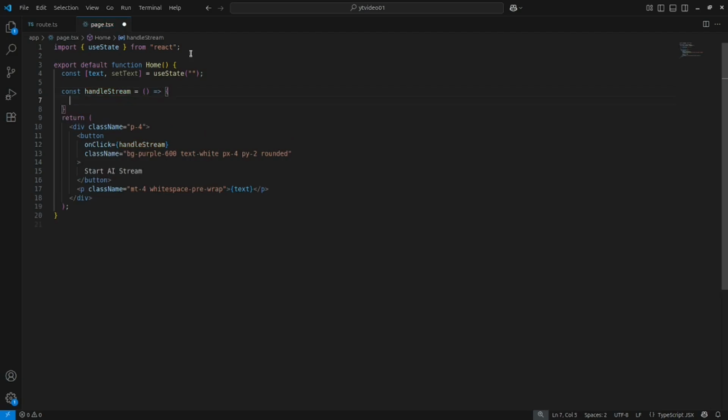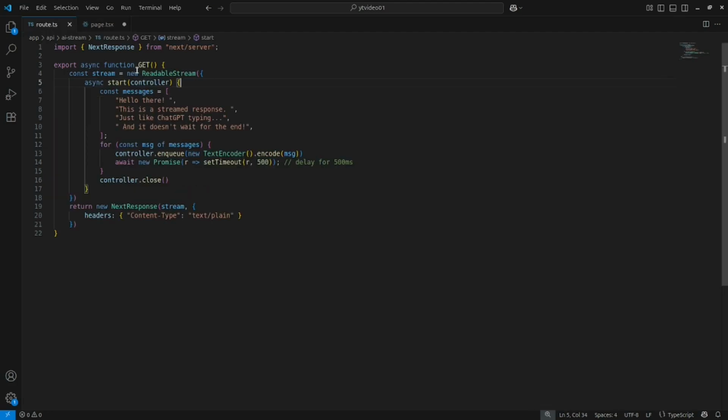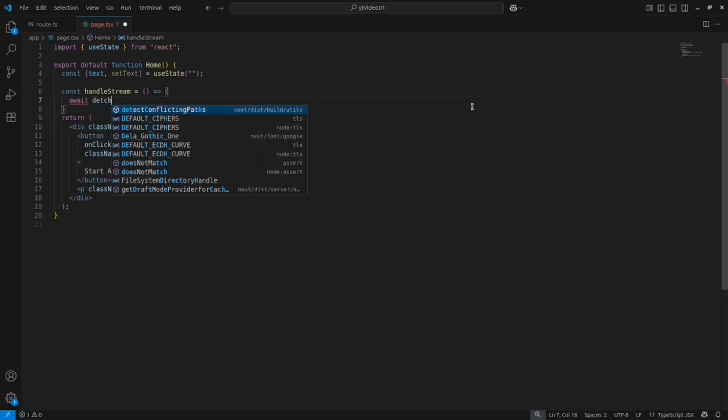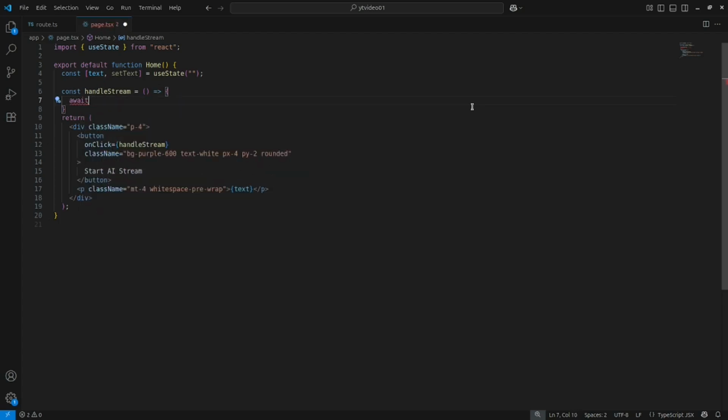Now let us invoke this route, or let us hit this API endpoint. To hit this API endpoint, we will do await fetch, and we need to pass the API path: /api/ai-stream, and this is the GET request. So this will be default, and we will store the response in variable res. Now this is await, so obviously we need to mark this function as asynchronous.